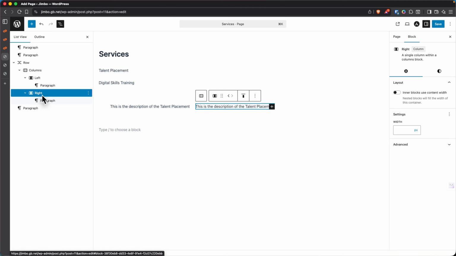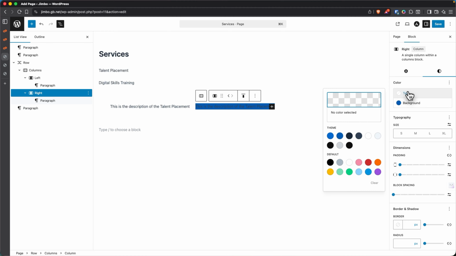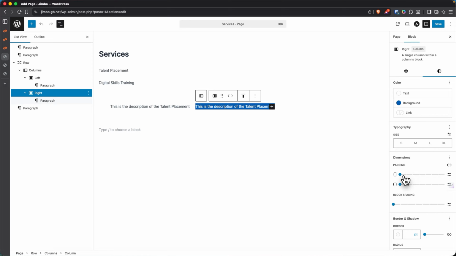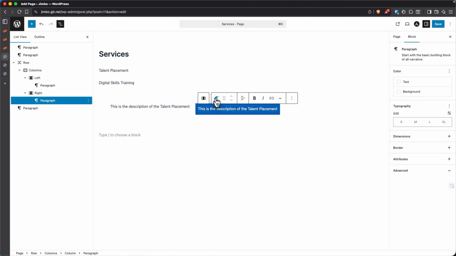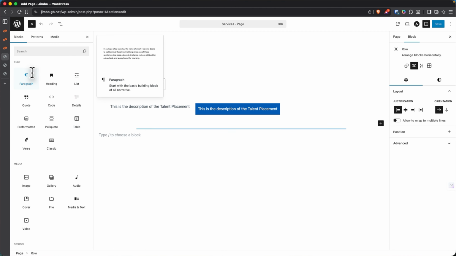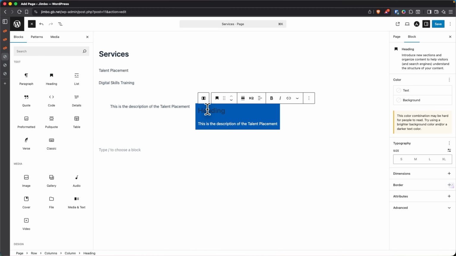So for example, if I right click and click these styles, I can give it a background. You see that the text, I can change it to white, and then I can also add some paddings, something like that. Now I can also bring headings by clicking here. I can get this heading and drag it in here, and now this will become digital skills training.